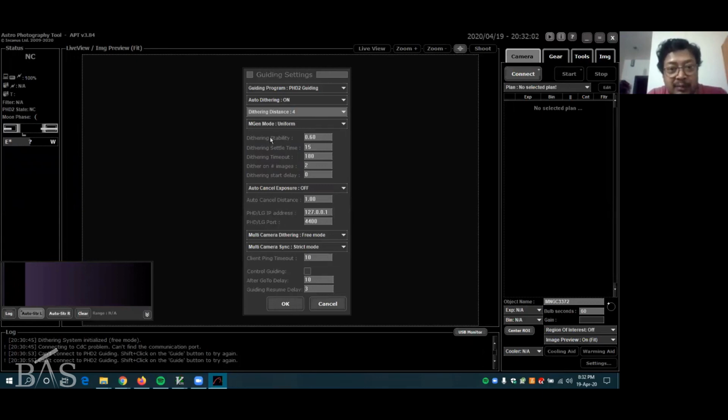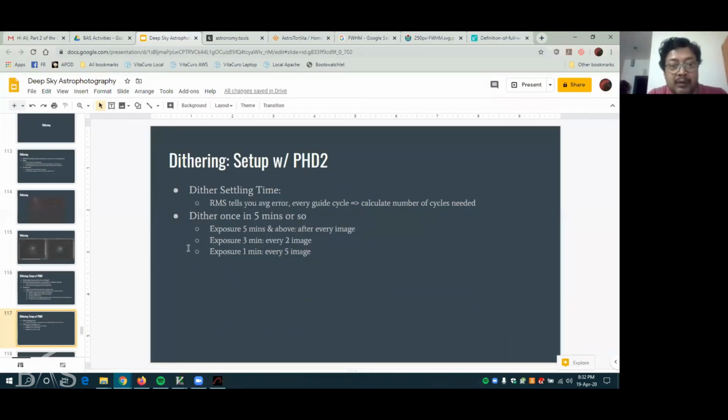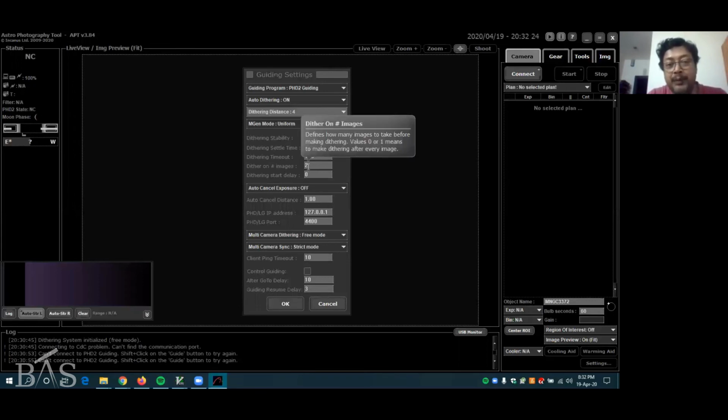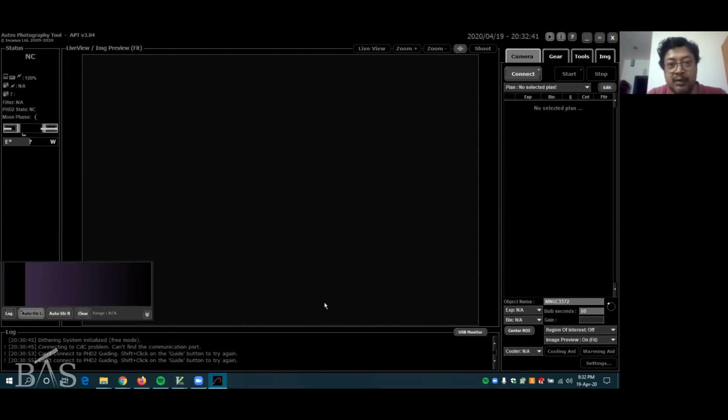Then the stability comes. This is in pixels. And then this settling time. This is where you put the settling time. And the other stuff we talked about, whether to dither every image or not, depends on your exposure. That's what you configure here. And do you want to dither right away after the image is taken? Usually yes, but in some cases you want to put a little delay. It's up to you. So this is what you do for configuration in APT.